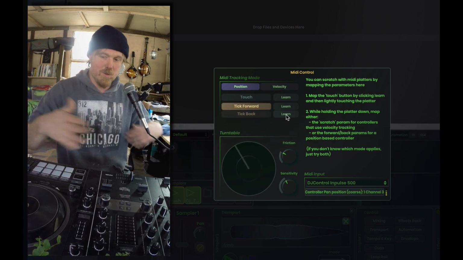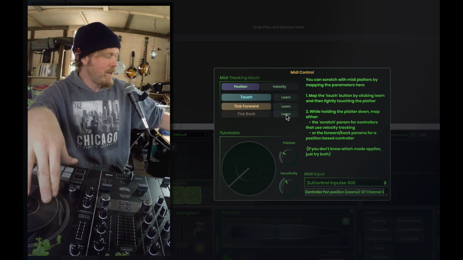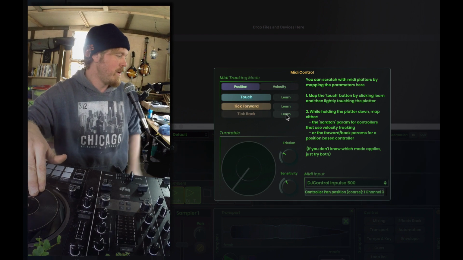Once it's all set up, and of course mine was already set up, so you saw these lights. Once it's set up, you should see the tick forward and tick back lighting up just the way mine are. When you're going forward, it should know. When you're going back, it should know.